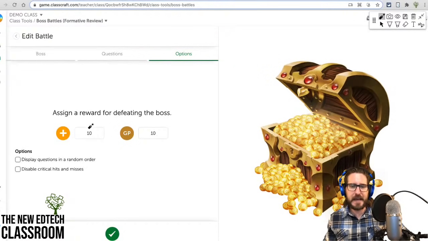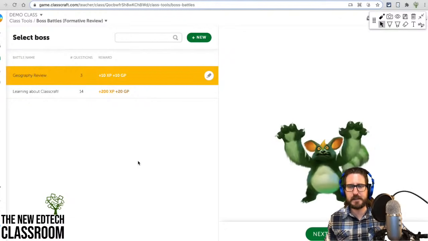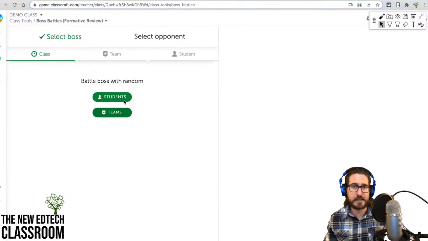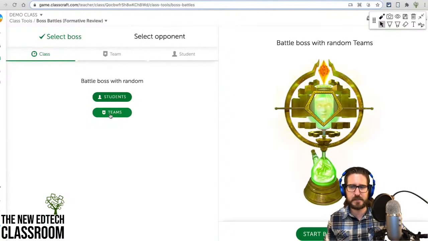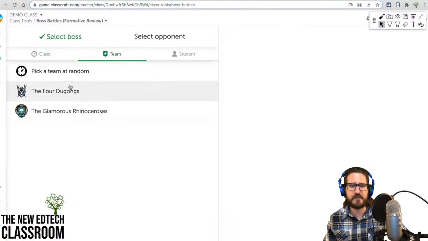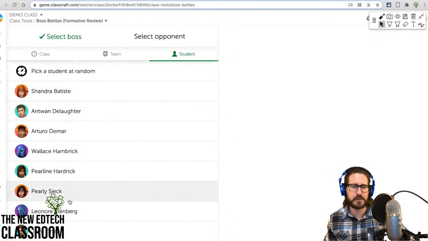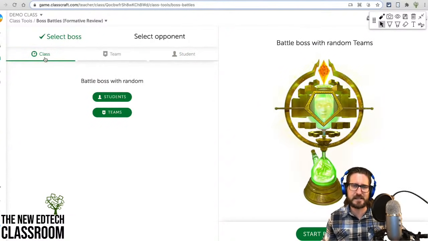Right. And then you can assign the boss battle to students, and you can assign it to just single students. You can assign it to teams. So you can set up these teams, random teams. You have different team names that you can put together. You can just assign it to individual students or students at random, all kinds of stuff. It's, again, merits an entire show just to show everything that's in here.